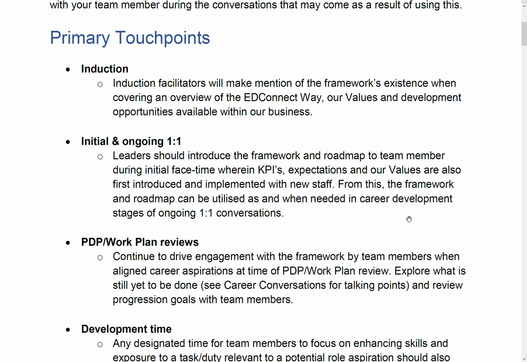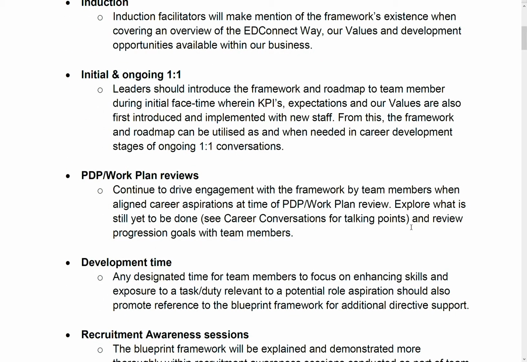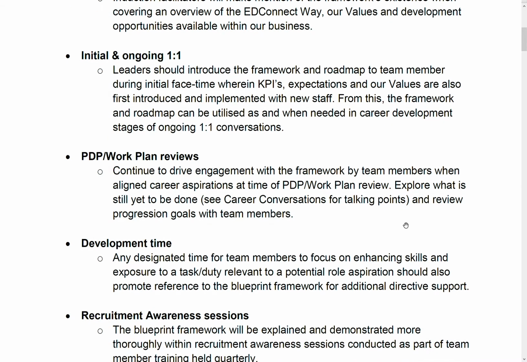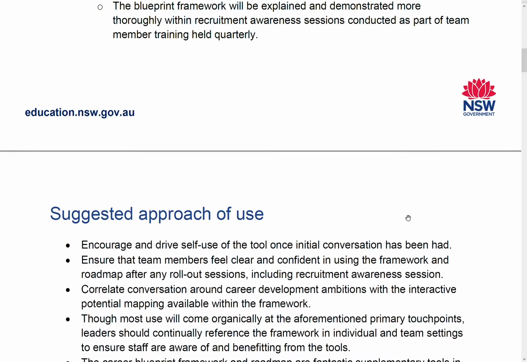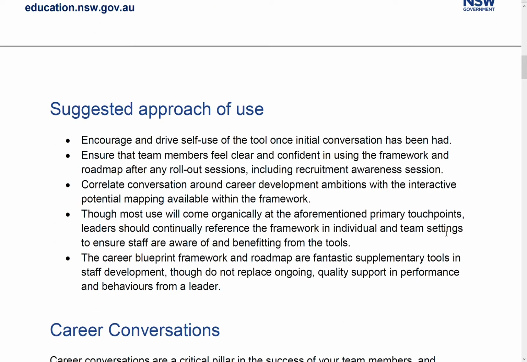PVP work plan reviews, any development time that is put aside during the business hours that our employees work to focus on the development and upskilling. And of course, recruitment awareness sessions, which have already proved to be hugely successful. Again, there's some information here on the suggested approach of use. Of course, all of us as leaders are individuals, so it is just a suggestion.